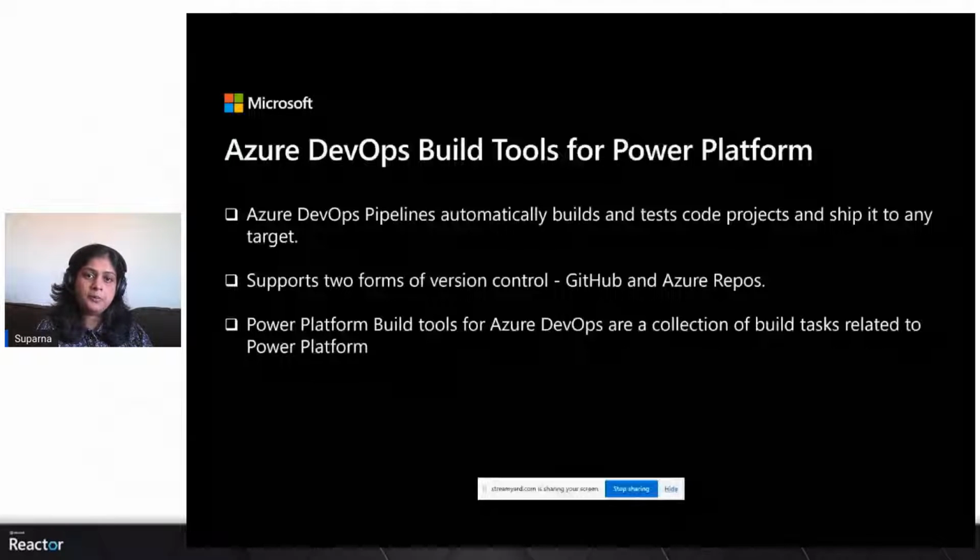So these Azure DevOps pipelines can be used with both version controls, GitHub and Azure Repos. And there are build tools available for Power Platform, which we can use with these Azure DevOps pipelines. These are basically the build tasks which we will be using for the deployment of the Power Platform.